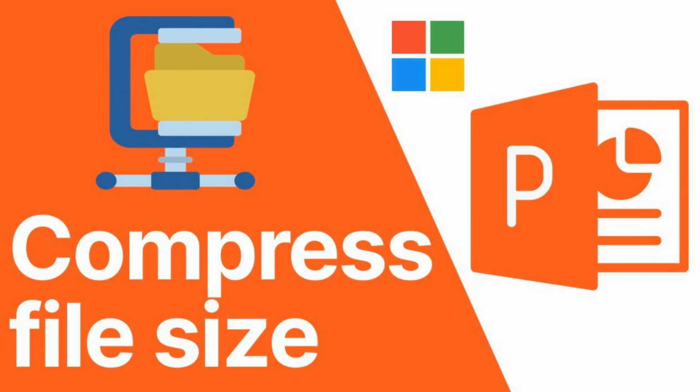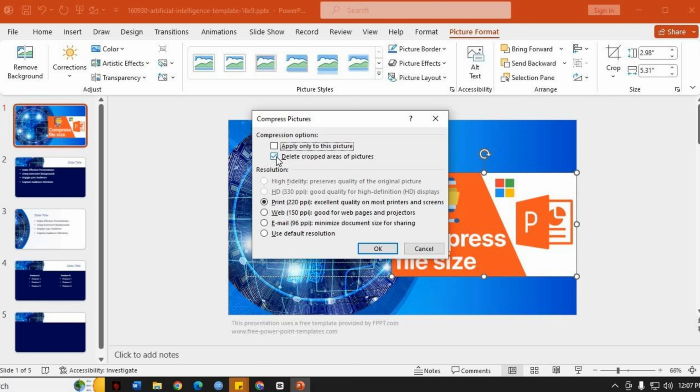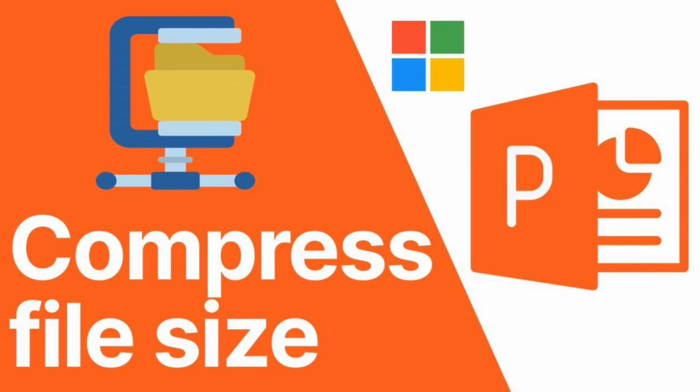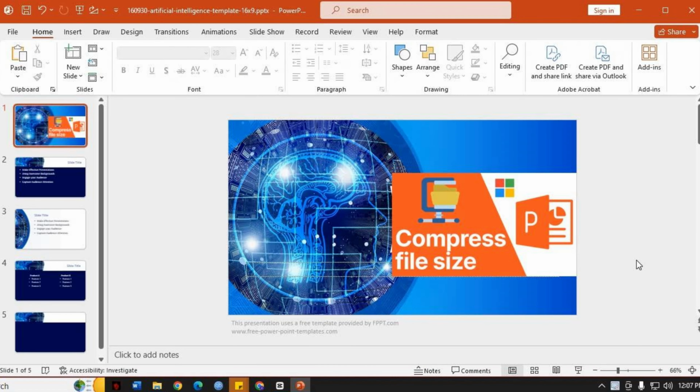Welcome to our tutorial on reducing file size in Microsoft PowerPoint. In this video, we'll guide you through the steps to optimize your PowerPoint files and make them more manageable. Let's get started. Compress images.